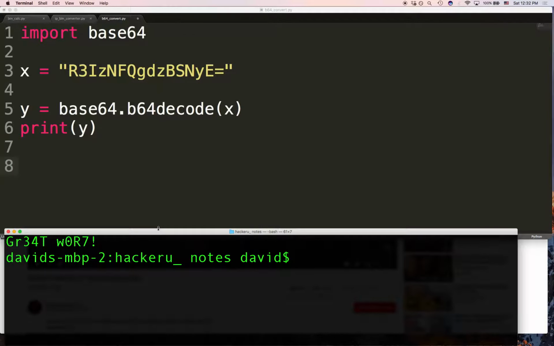This is GR314, WOR7. So I think it's trying to make the 3 an E, the 4 an A, the 0 an O. I don't know how the 7 is supposed to be a K, but they're just trying to be cute.